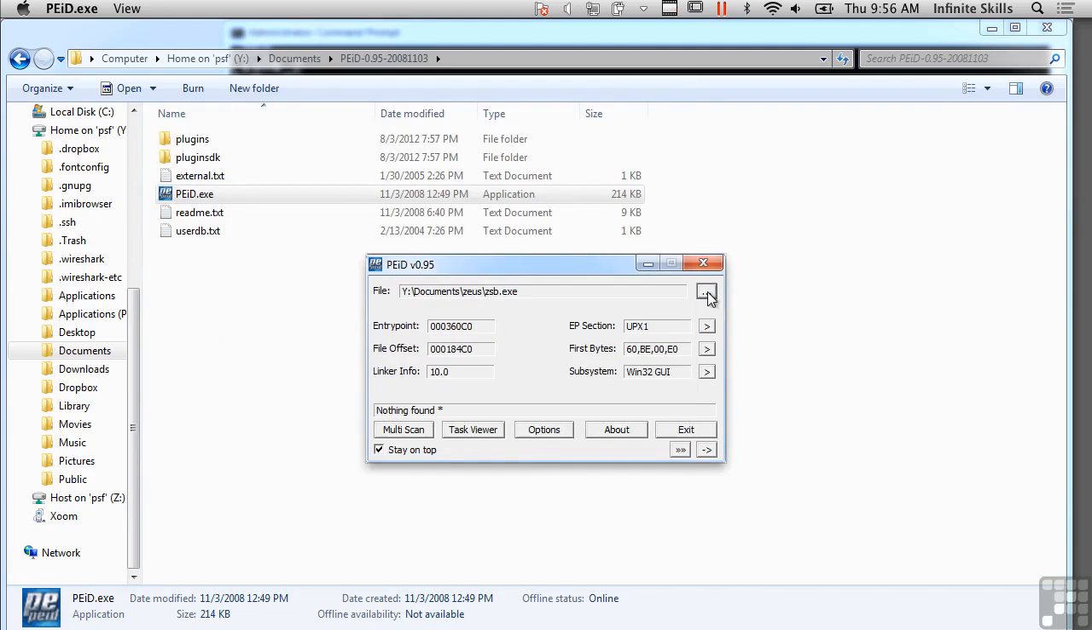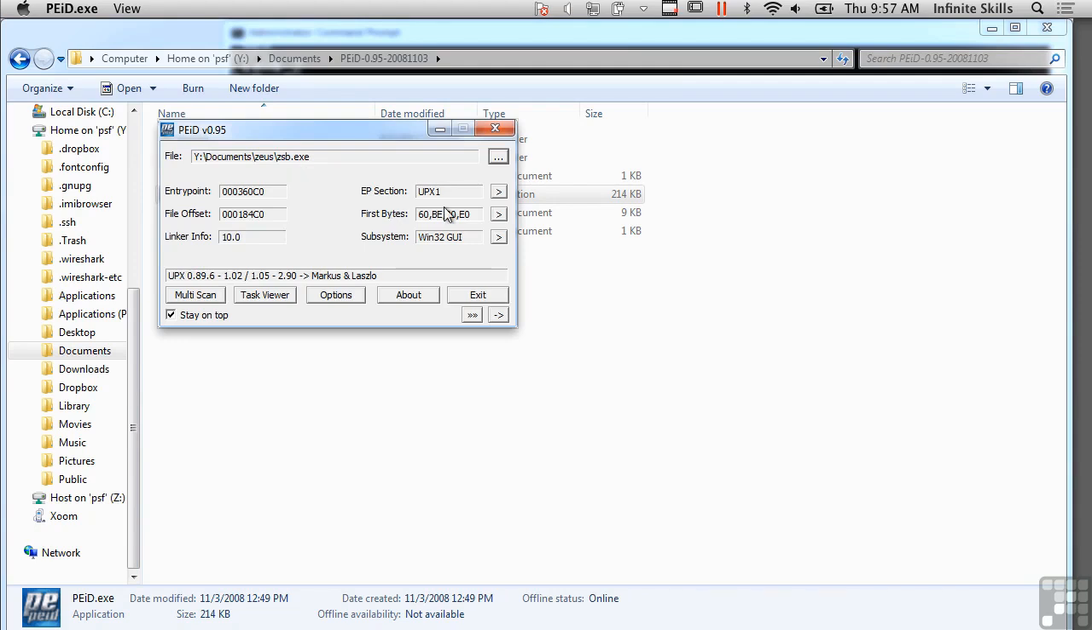And this says nothing was actually found. It does say UPX in the EP section, and when I did a deep scan, it actually says UPX. So this particular piece of software will look for packers, and what packers are is a way of obscuring pieces of code so it makes it harder to see what's going on.